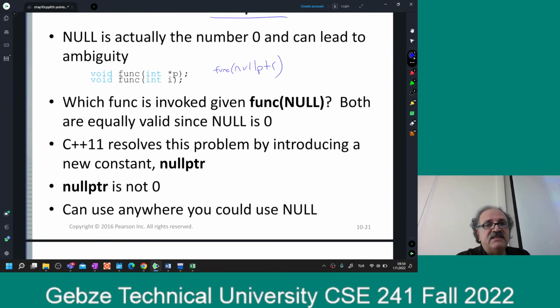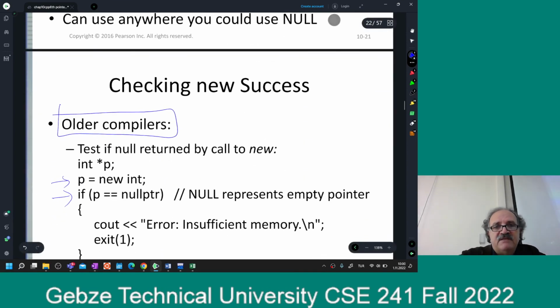So C++11 resolved this problem by introducing a new constant, nullptr. nullptr is not an integer. It is not 0, but you may think of it as like 0. It's a null pointer, a special value. It just says that this pointer is not a valid pointer. Don't use it. We use it to show that I initialized this pointer with null pointer. It's not pointing anywhere. If you dereference it, you will get a crash. Definitely a crash.